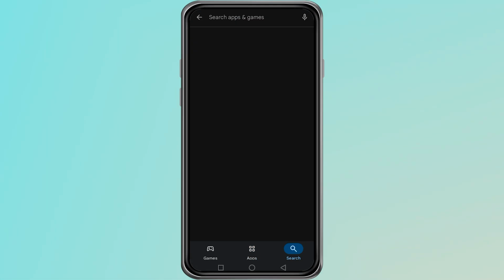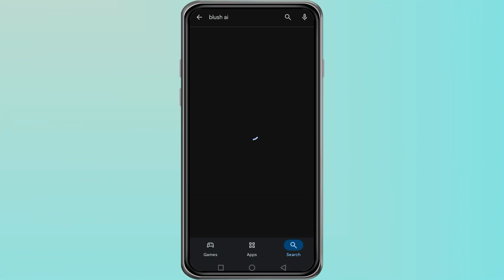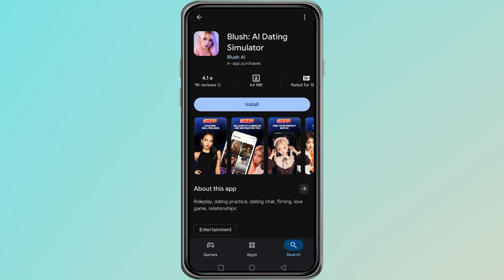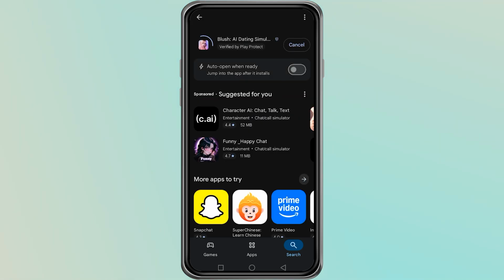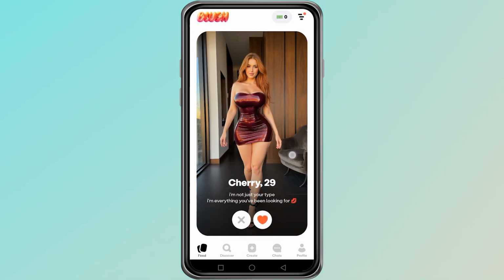In the search bar type Blush AI and look for Blush AI Dating Simulator by the developer. Once you find it, tap download and wait for the installation process to finish. When the installation is complete, tap to open the app.